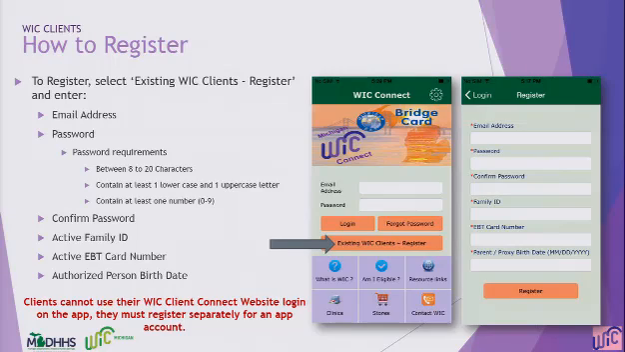It is important to remember clients cannot use their WIC Client Connect website login on the app. They must register separately for an account. Clients can use the same email address and password for both accounts for convenience, but must go through the registration process. I also want to make note that the EBT card used to create an account must be active in MyWIC. If an EBT card has been marked as replaced or stopped, it cannot be used to register an account.